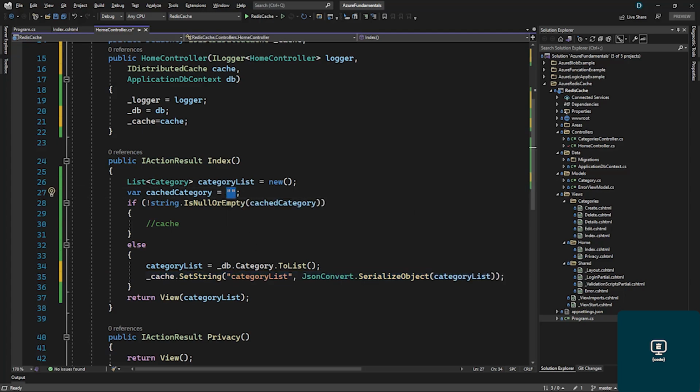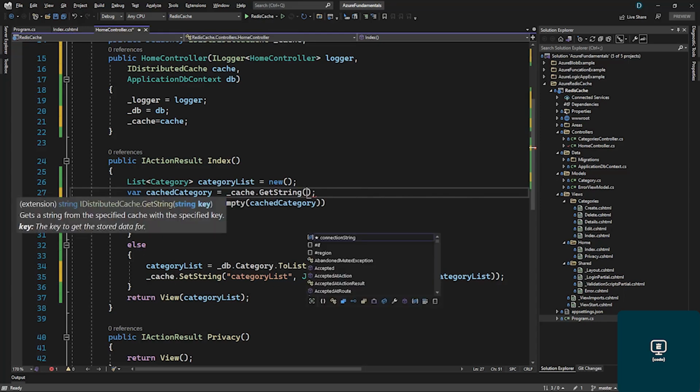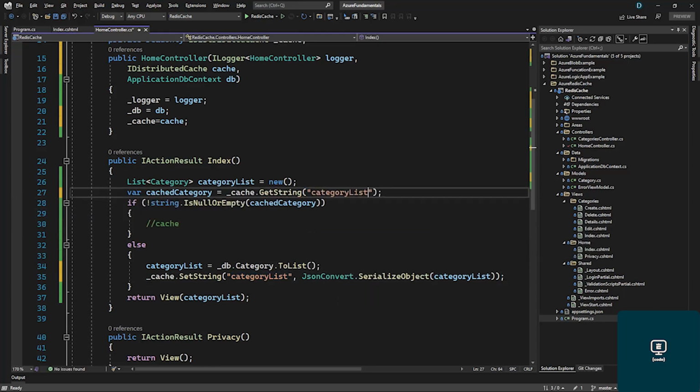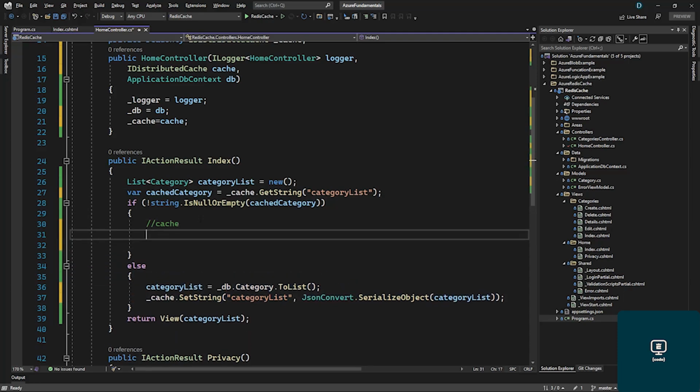Inside the cached category, let's retrieve the value of this category list. So we just say underscore cache dot GetString. We have to pass the key name. Let's copy that to avoid any spelling mistake. Then if this cached category is null, we will go to the database and store that. But if that is not null, we will have to deserialize that to a list of category.